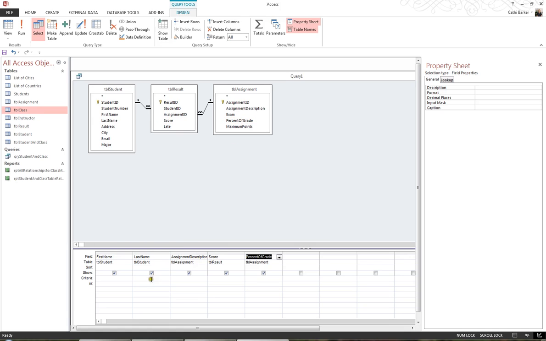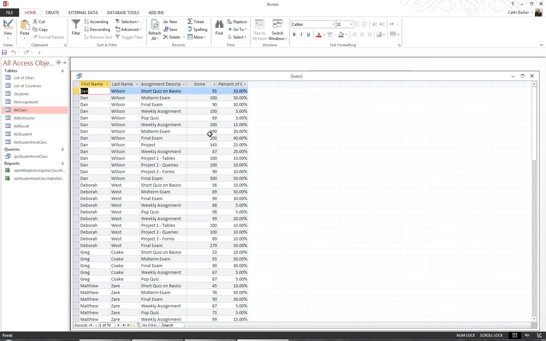So looking at my grid or my QBE, I can see I want the first name and last name of each student, the description of the assignment from the assignment table, the score out of the result table, and the percentage of grade out of the assignment table. If I then hit the View button to the very left of my ribbon, I'll be able to view the results. And I can see there are 70 records.